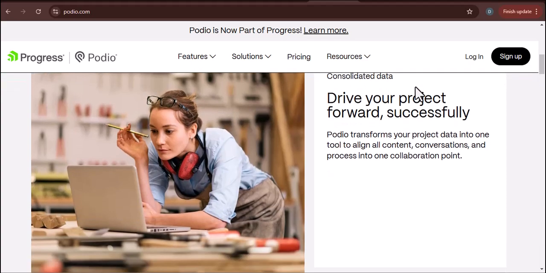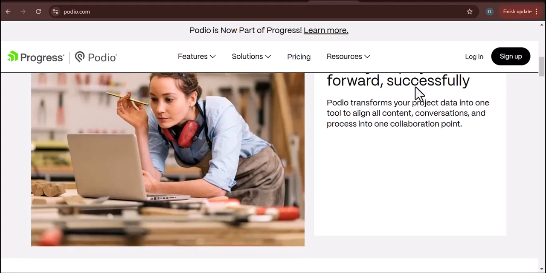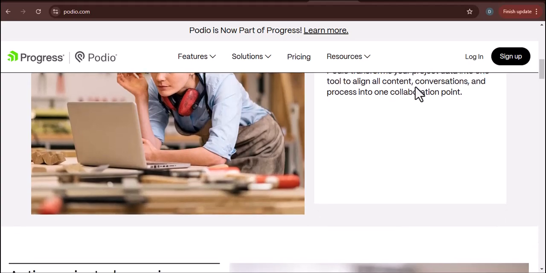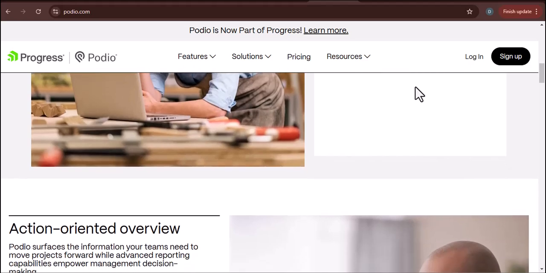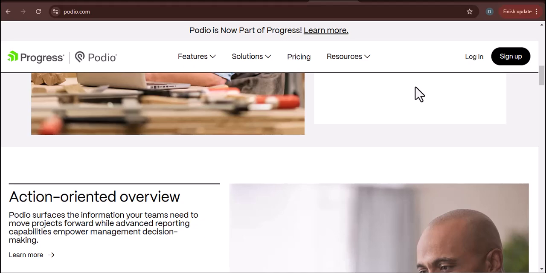So how do you do it? Well, I'm glad you asked. I'm going to walk you through the step-by-step process of deleting a workspace in Podio. Before we get started, there are a few things you should know.